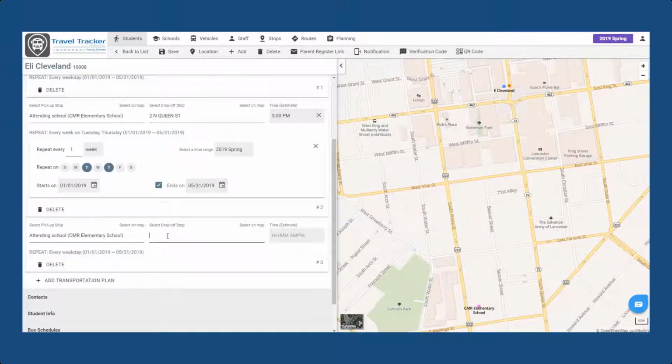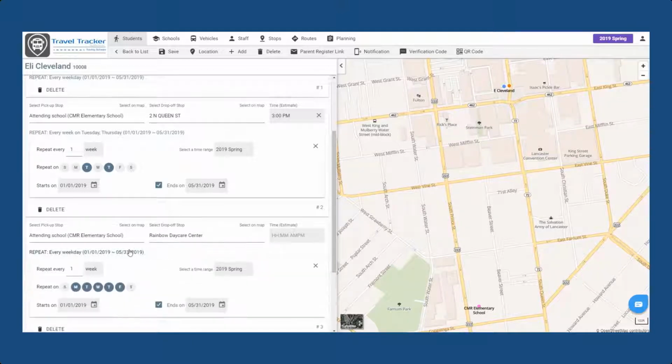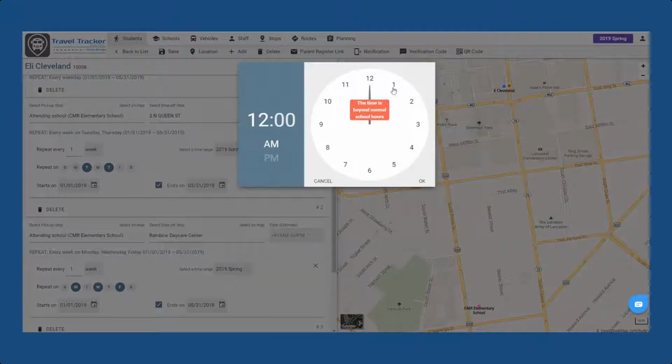And then the drop-off stop is going to be Rainbow Daycare Center for the afternoon, just like we discussed. And then we're going to change that repeat. So we're going to have that on Monday, Wednesday, and Friday. And so you will need to set the time. So we'll just say 3 p.m.